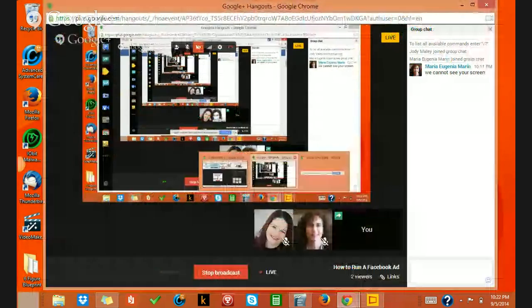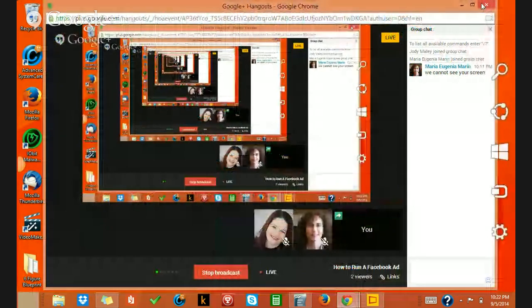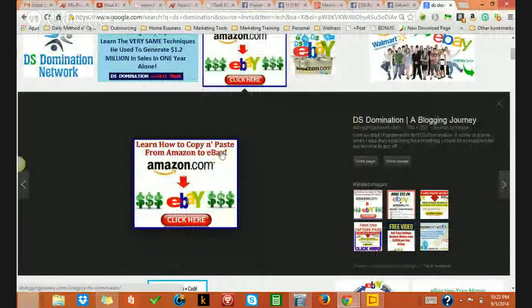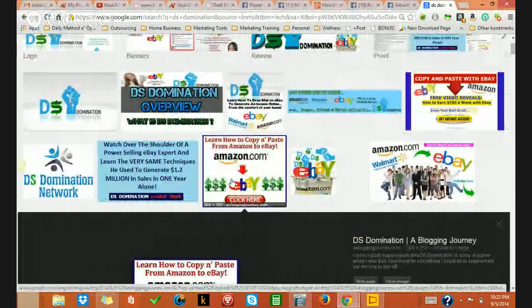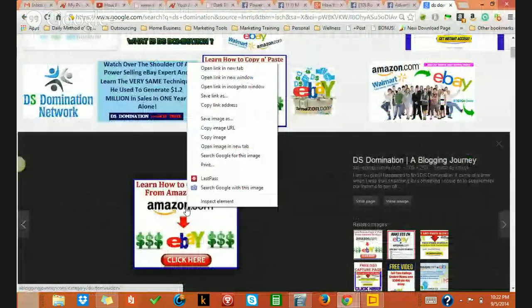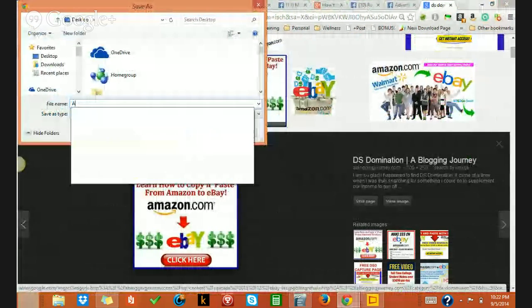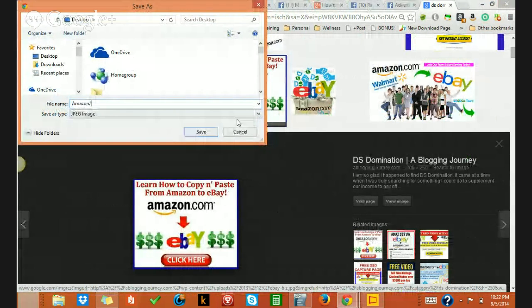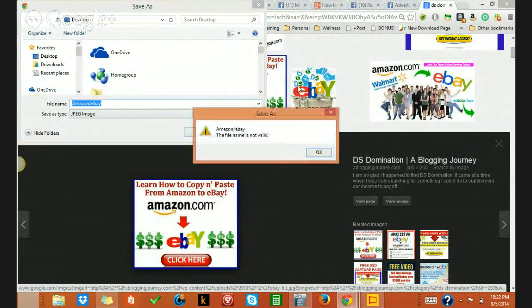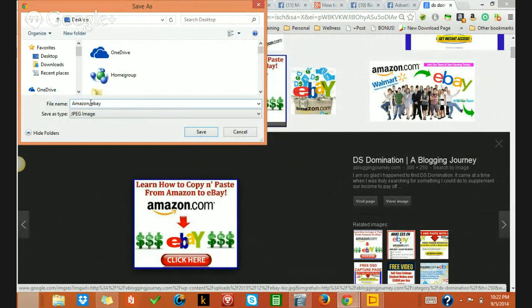I've got so many windows open, and I don't know if this is a window with you all in it or not. I better not do that. I was going to hang up. Let me save it again. Save image as. Amazon, eBay. Save it to my desktop so it's easy to find. The file name is invalid, probably because I have this dash here. Save.